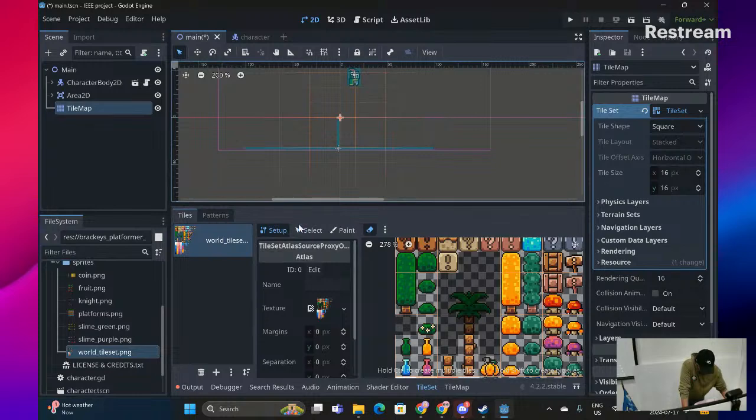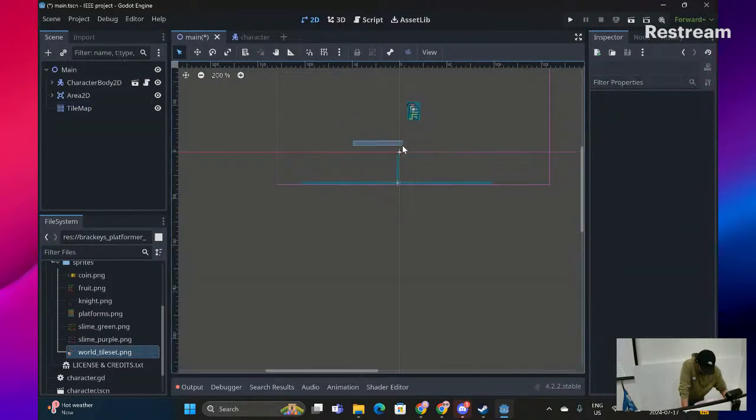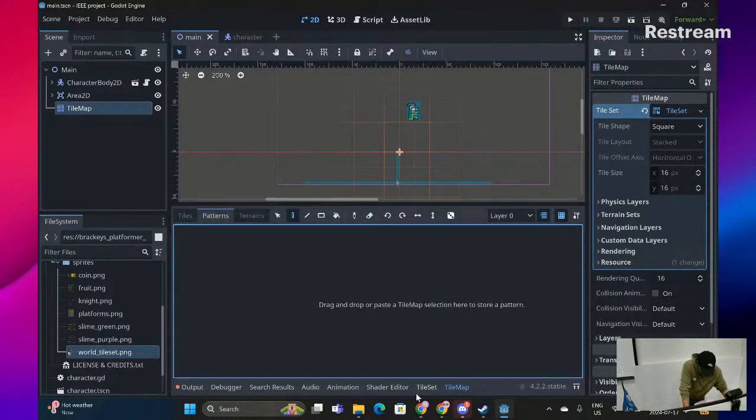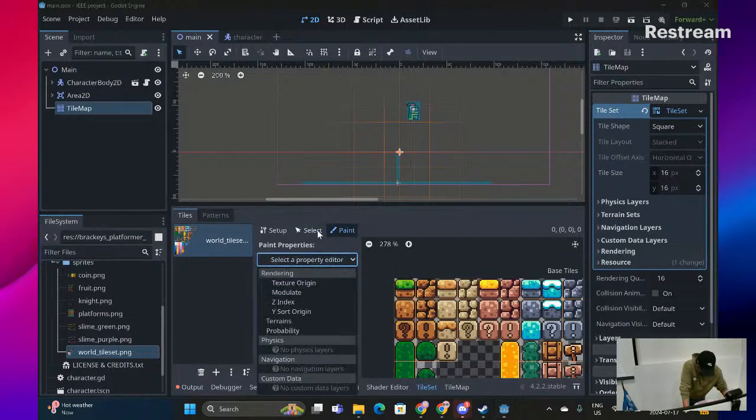But yeah. So here, we're just gonna select a few tiles. Well, if it'll let me. Select the tile. And then that's fine.